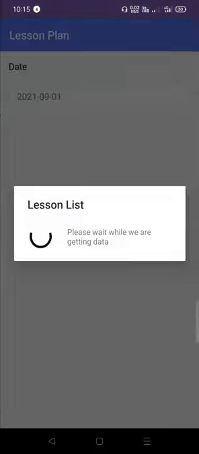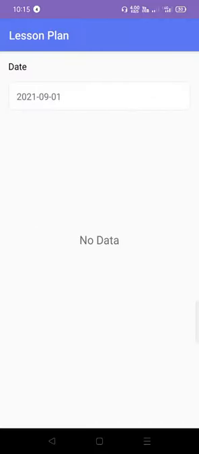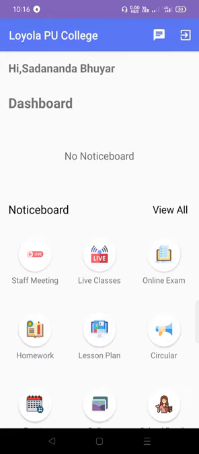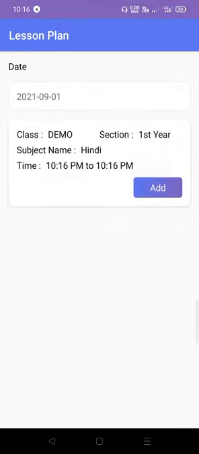Same as for the lesson plan. You see there is no data for the lesson plan. So what we will do, we will add a timetable to add the lesson plan. All right, now we have also added the lesson plan timetable for us. So when you click on the lesson plan, you will see I got a period. Today I have a period, so I can add a lesson plan.